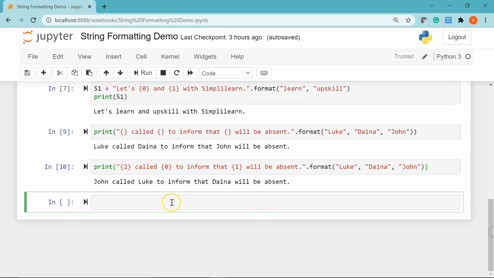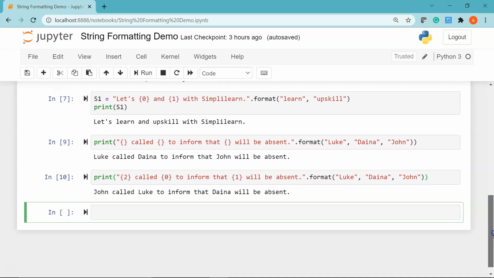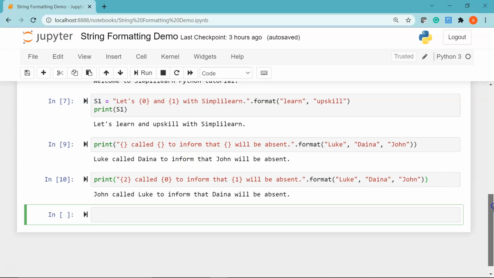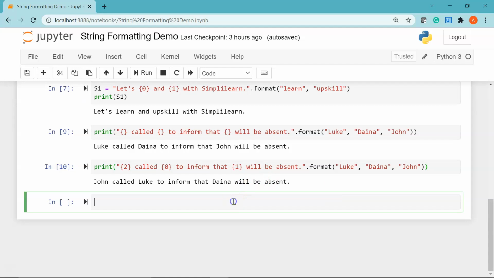Now let's see one more example. This time we'll be using name or keyword arguments inside the placeholder. In the earlier examples we saw how to use positional arguments or index. This time we are going to use name or keyword arguments inside the placeholders. So I'll create another variable called s2 and I'll have my message, let's say V.